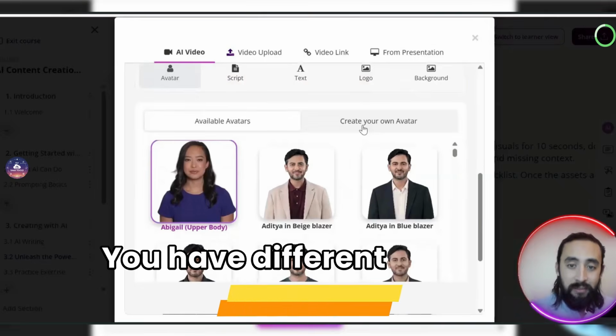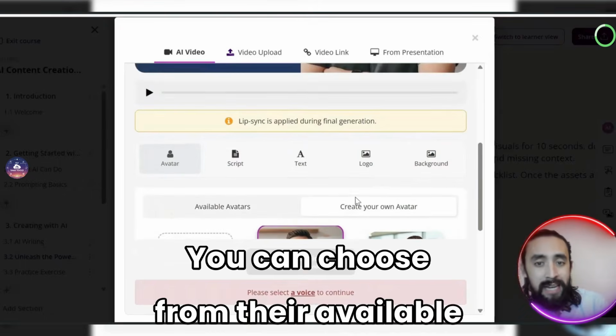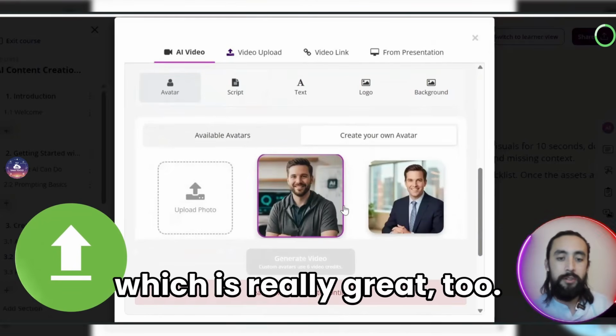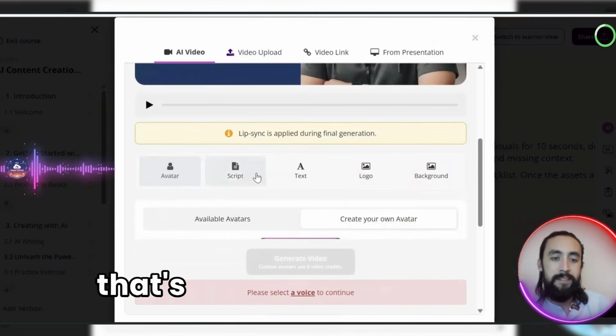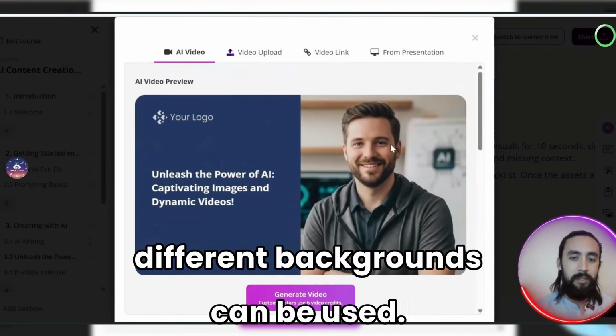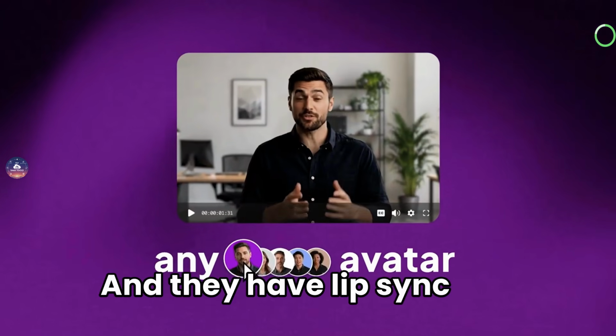Very good. You have different avatars as well, so you can create your own avatar. You can choose from their available avatars, different scripts. You can upload a photo, which is really great too. Go in, select a voice if that's something you need. Different voices, different logos, different backgrounds can be used. Here's an example, a little preview right there. And they have lip sync too, which is really great.